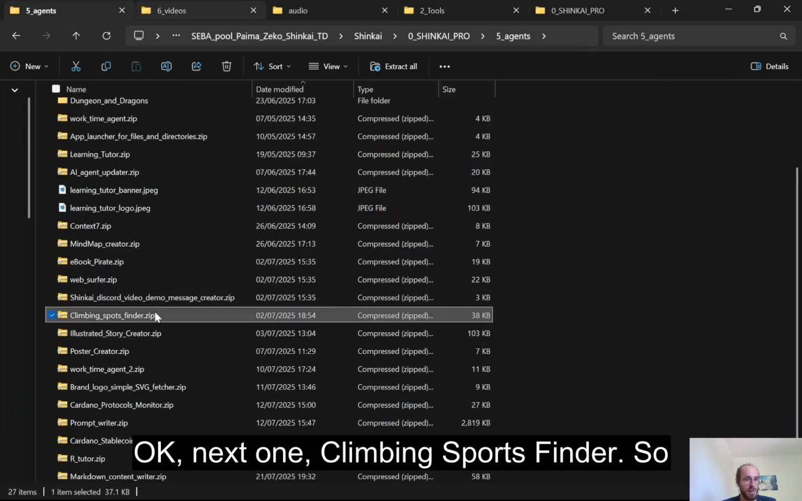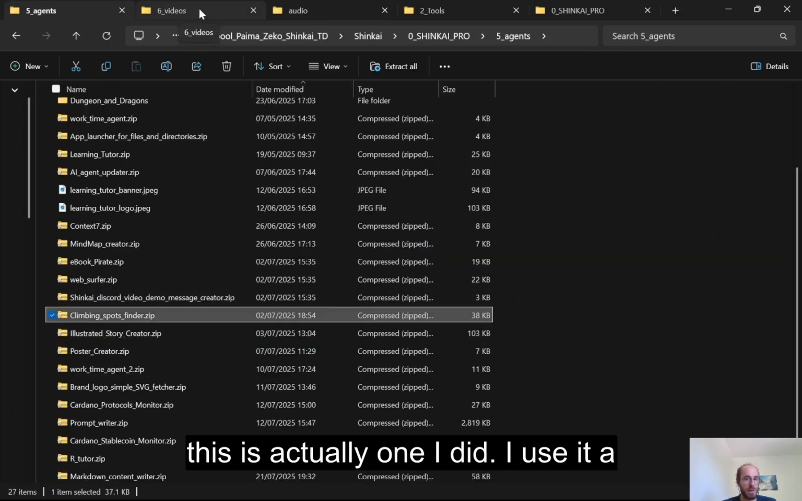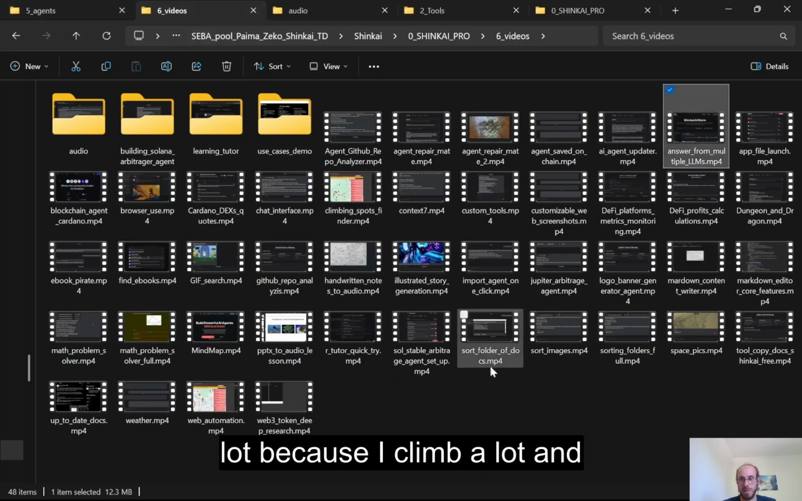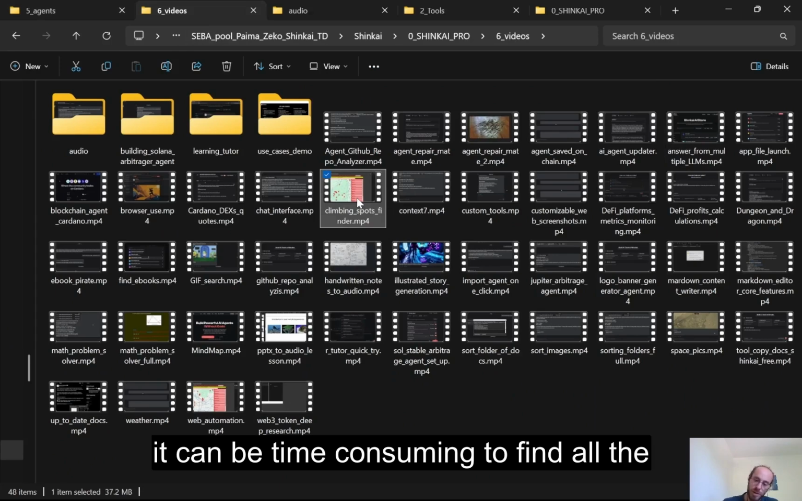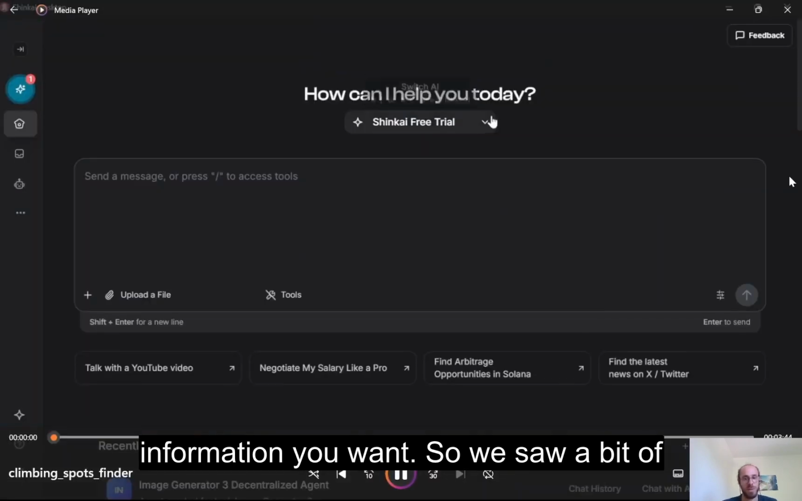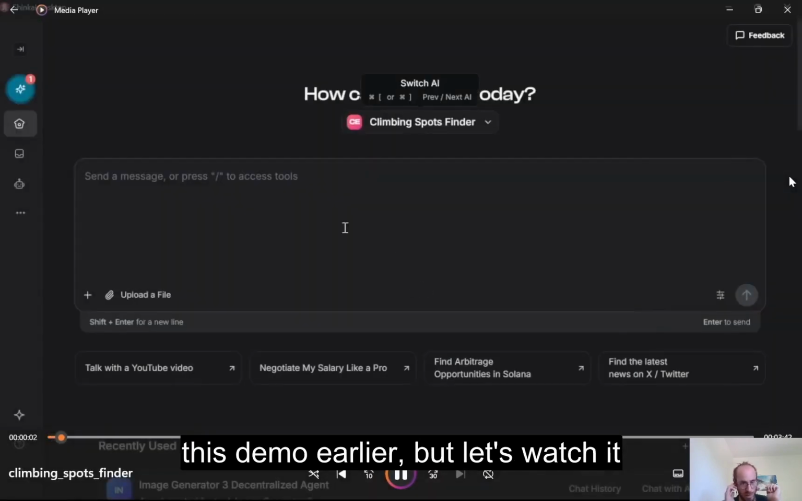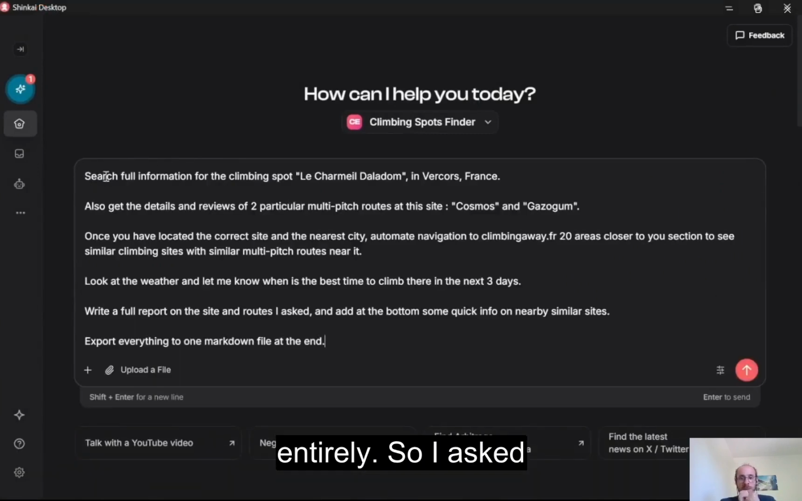Okay, next one, climbing spots finder. So this is actually one I use a lot because I climb a lot, and it can be time consuming to find all the information you want. So we saw a bit of its demo earlier, but let's watch it entirely.